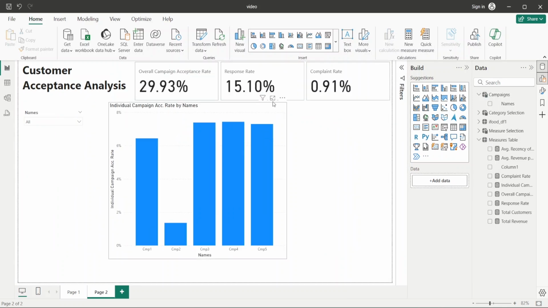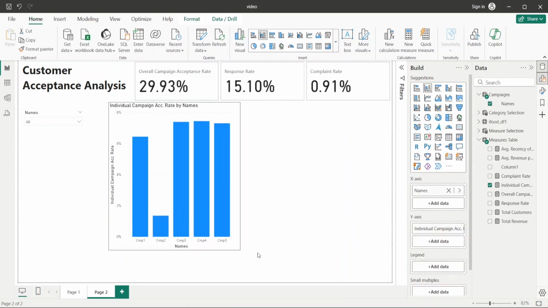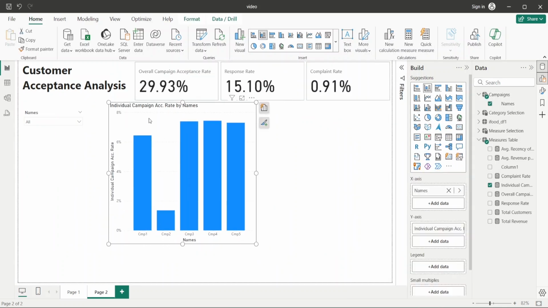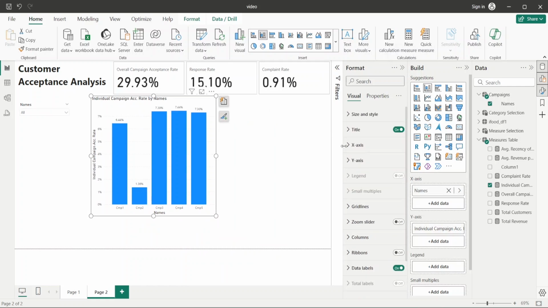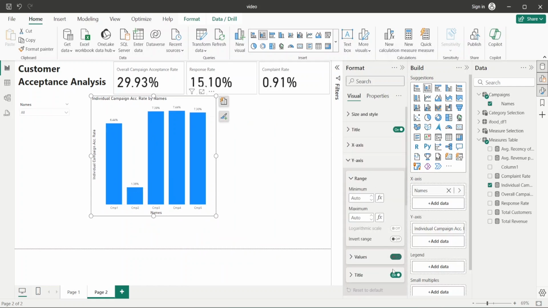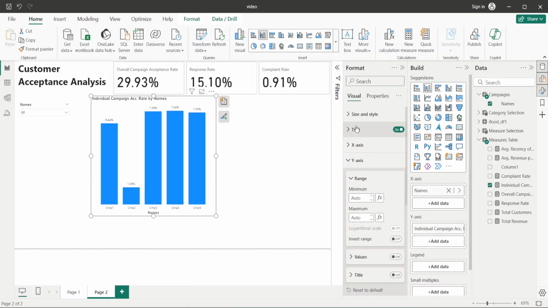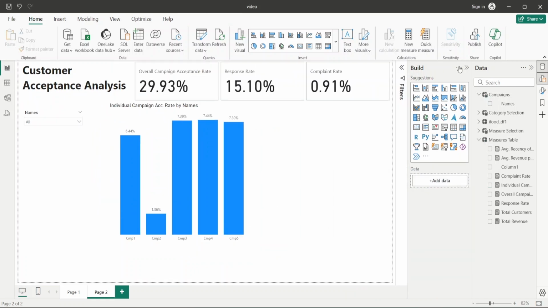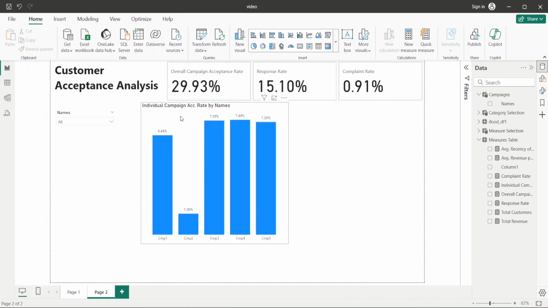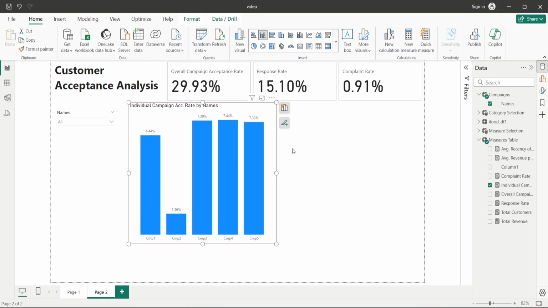Okay, so this is how we have created a column chart that is showing the individual acceptance rate of our individual campaigns. We can add data labels also just to show the values. Okay, we can remove the titles, we can remove the title of our y-axis and x-axis also. Okay, so this is the individual acceptance rate of our campaigns.